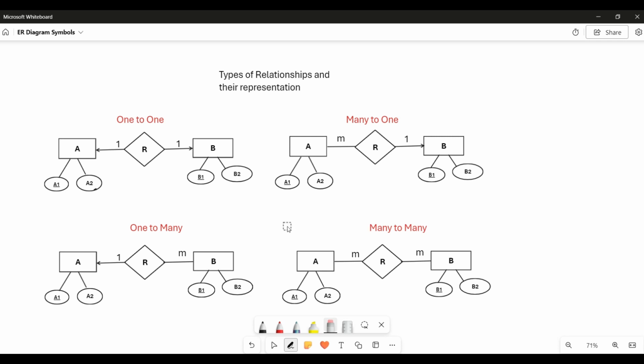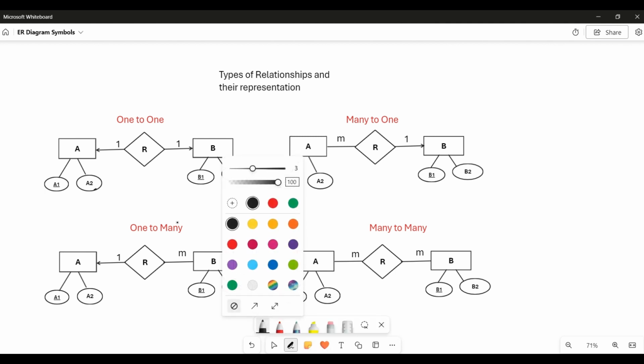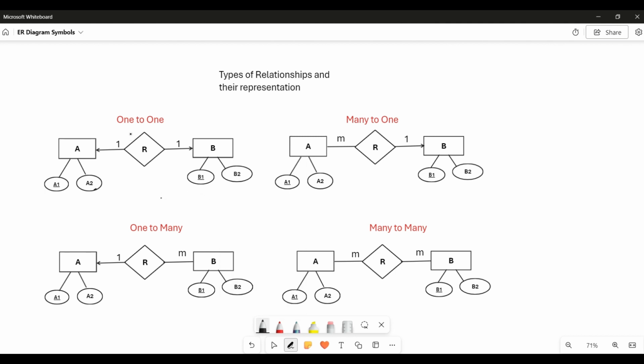Now, next it is important to discuss how to represent these relationships in the form of tables, right? Already we have shown this, but the question comes: suppose I have the first one-to-one relationship. How many tables will I need to represent this relationship? How many tables will be needed?